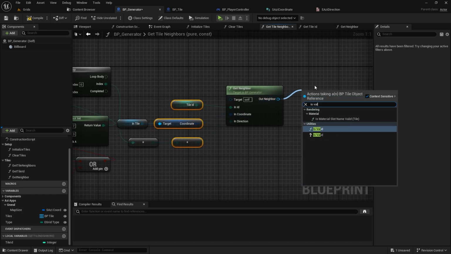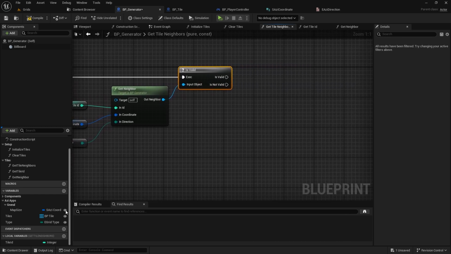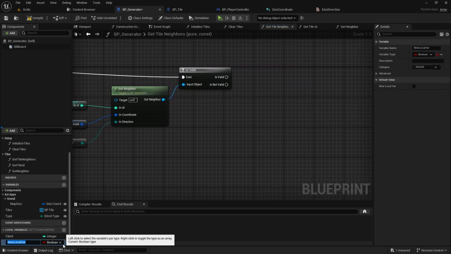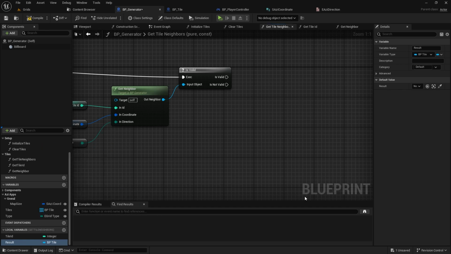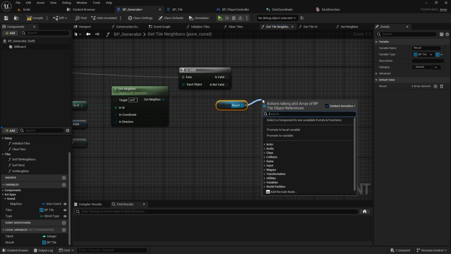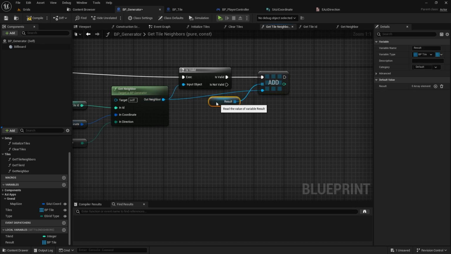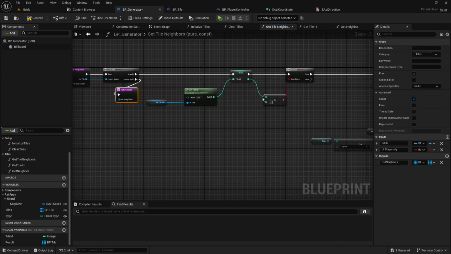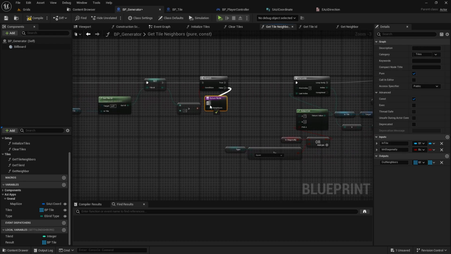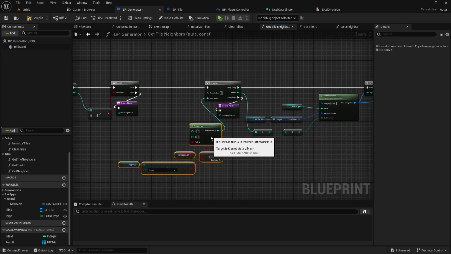If a tile is found in the desired direction, we'll add it to the neighbors array. So let's create a new local variable for that. I will call it result, and its type is tile, and it must be an array. Now all I need to do is just add the neighbor into this array. Finally, we return the array of neighbors. If the ID isn't valid, the function will return without an array. After the loop completes, we'll return the results array.